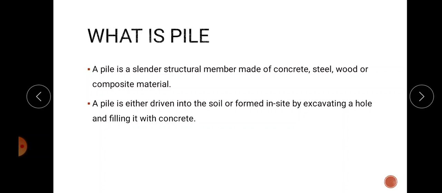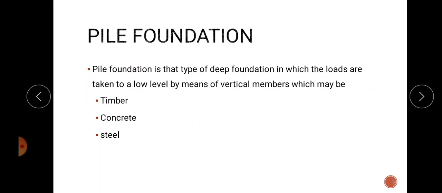So this structural member can be directly driven into the soil, or we can create a hole in the soil and fill the hole with concrete. Like that we can form a pile at site. So pile foundation is a type of deep foundation in which the loads are taken to a low level by means of vertical members, and that vertical member is known as pile. The vertical member may be of timber, concrete, or steel.